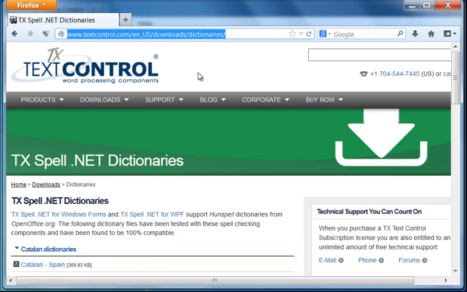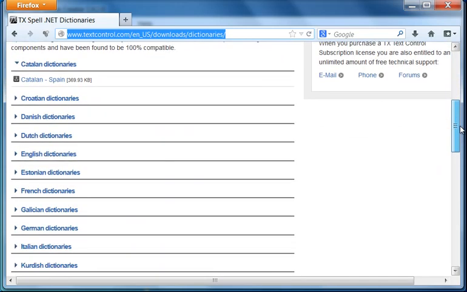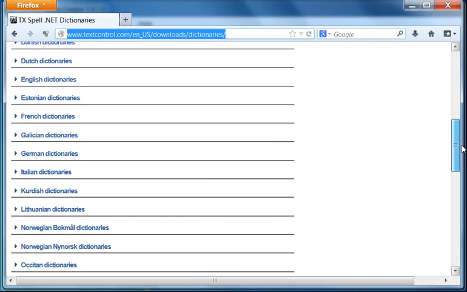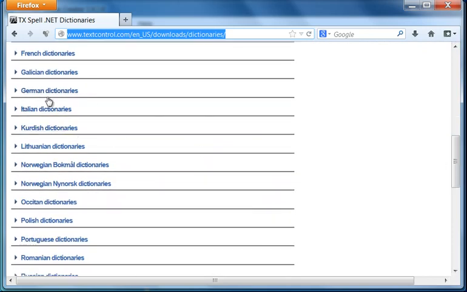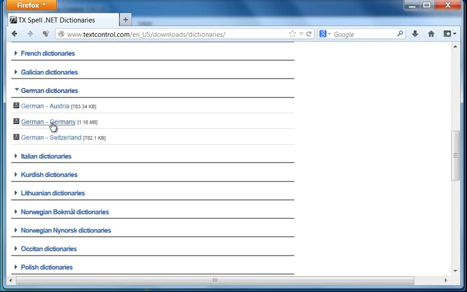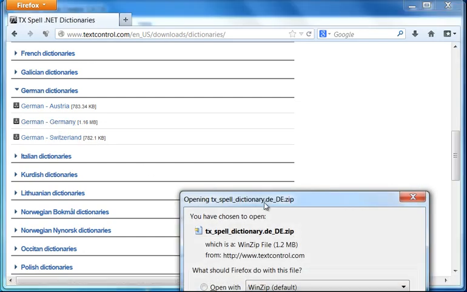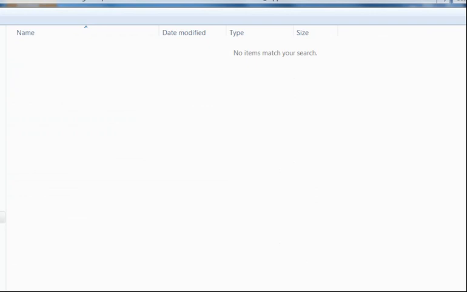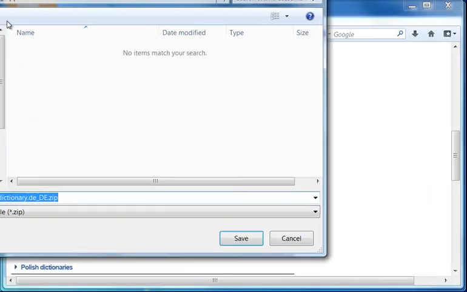Okay, so what we need to do is scroll down, and as you can see there are lots of dictionaries that are supported in these different languages. So we're going to pick the German dictionary. Okay, so what we need to do is basically drop that down, pick the German dictionary. So I'm going to pick German. Okay, and once you pick that, what's going to happen is it's going to ask you to save. So what I'm going to do is I'm going to click save, and let me just resize this dialog.